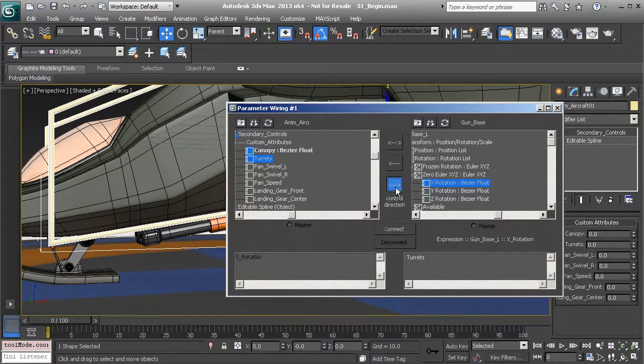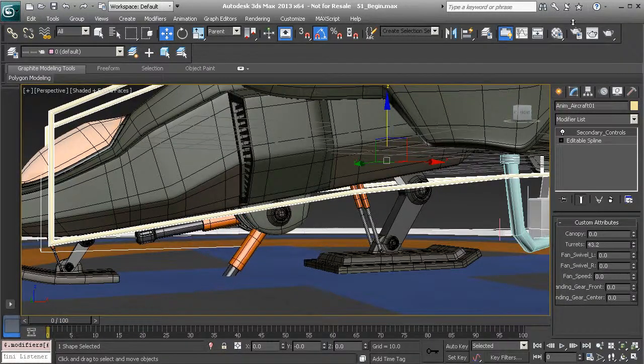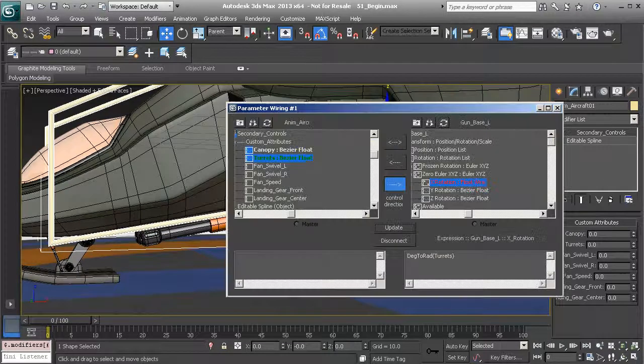Great. So we'll now use the bottom arrow since we're connecting turrets into the x-axis, and we'll use our deg to rad function, and we'll make sure to put turrets in parentheses. So now when we choose connect, here we have it. Now when we use the turret channel, everything's working properly. Great. If you ever need to update your equation, make changes and simply choose update. If you need to disconnect, you can do that from here.